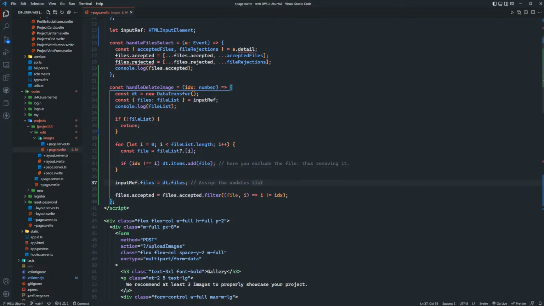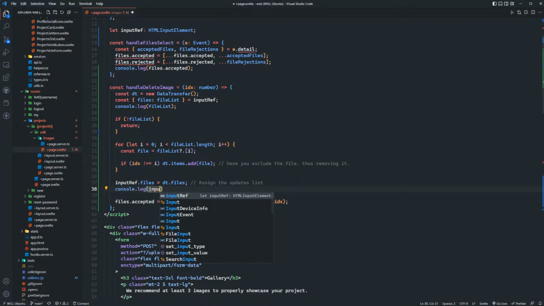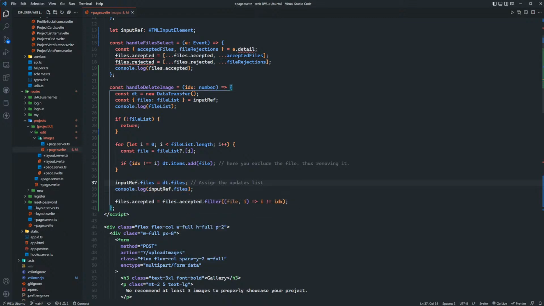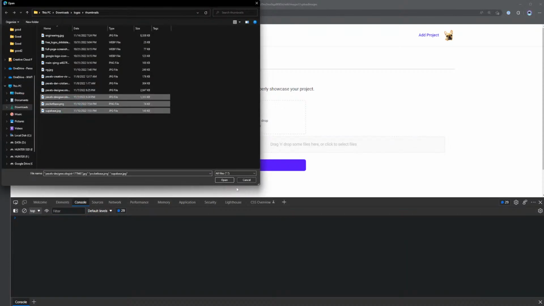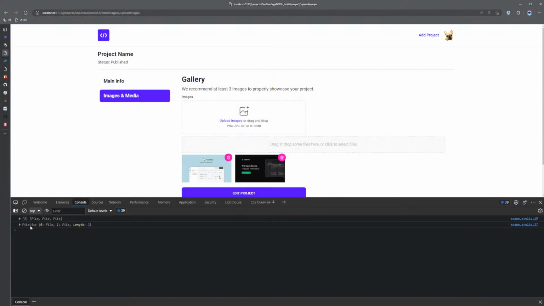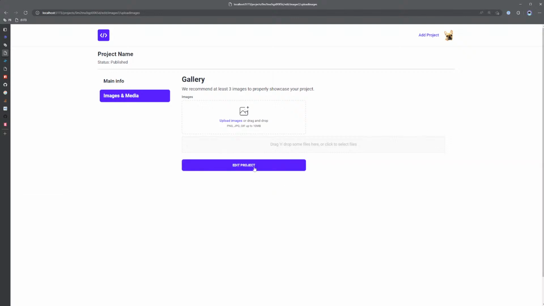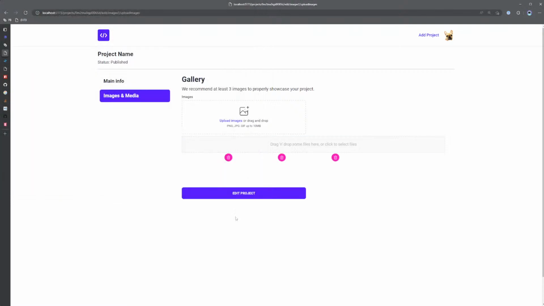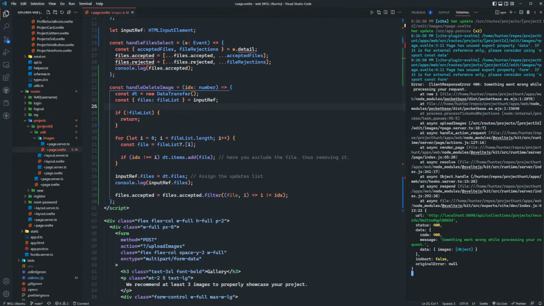Or I guess I could just do input or files, right? Input ref.files. So I only have 2 files left, PocketBase and SuperBase, so that is working. Now let's try to actually submit the form after I delete one to make sure. We'll just delete this one. It's gonna give me an error, that's fine.